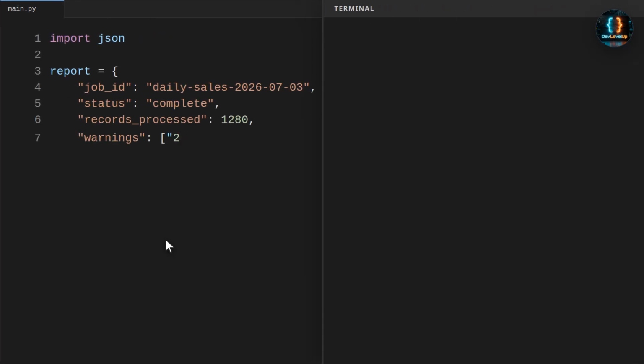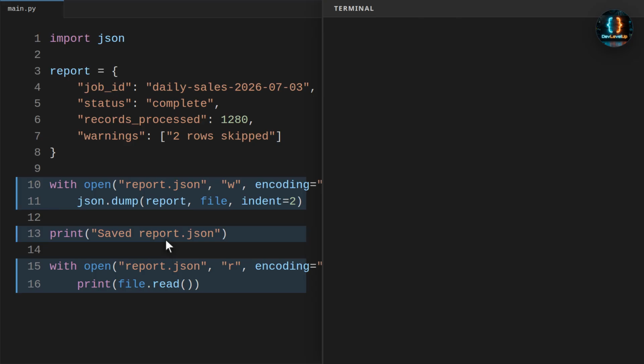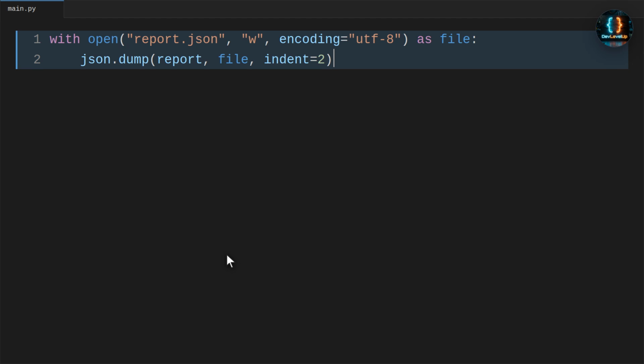A script that generates a report should save structured data, not a custom text format. We build the report as a Python dictionary, write it to report.json with JSONDump, and then read the file back so we can see exactly what was saved. Now we run the script and inspect the file content in the terminal. Let's break down what happened. JSONDump did not return a string for us to print. Instead, it serialized the dictionary and wrote the JSON straight into the open file.